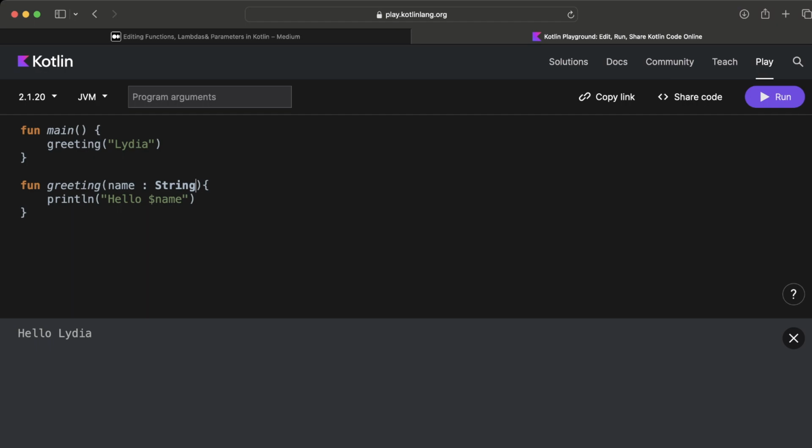Also, you can put default values. If the user enters no input, it's going to print the default value. I'm going to delete this and run the code. Or we can give any value if we want.